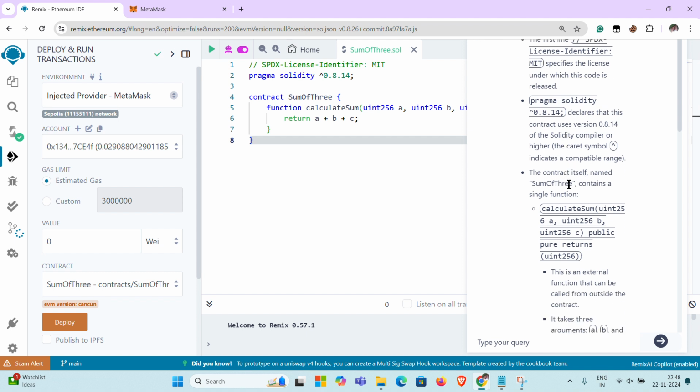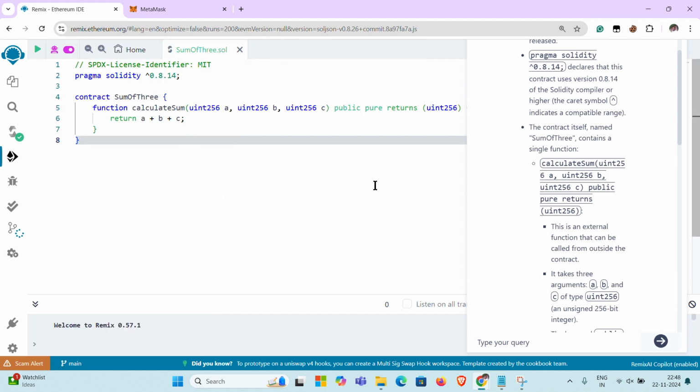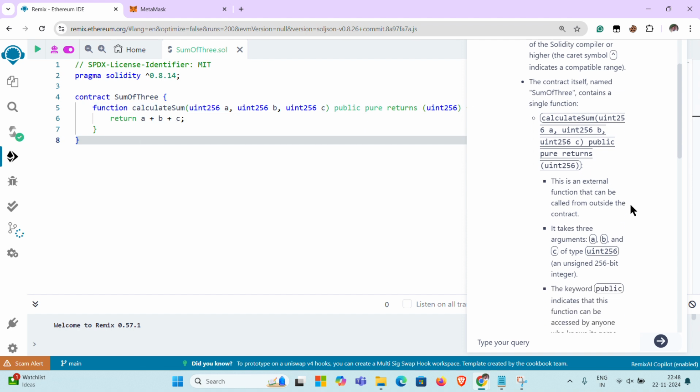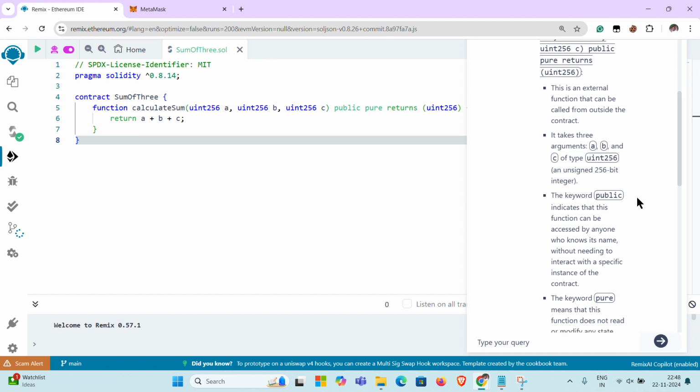Next one, here's the contract name. The calculate sum is a function. Here public is the access specifier. Next one, this is a return type. Public means you can call it from outside also. Here a, b and c are the variables, or state variables. The type is unsigned int 256 bit. Here public means it can be accessed.